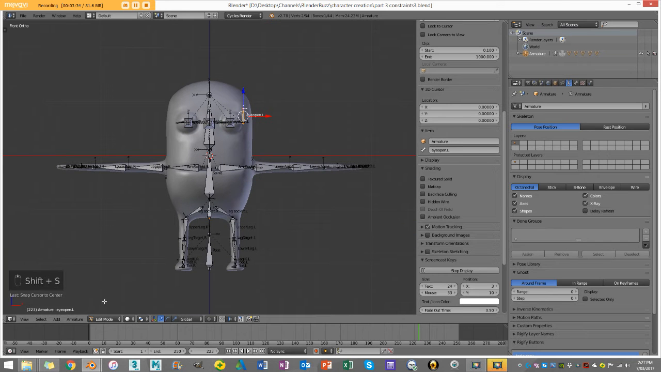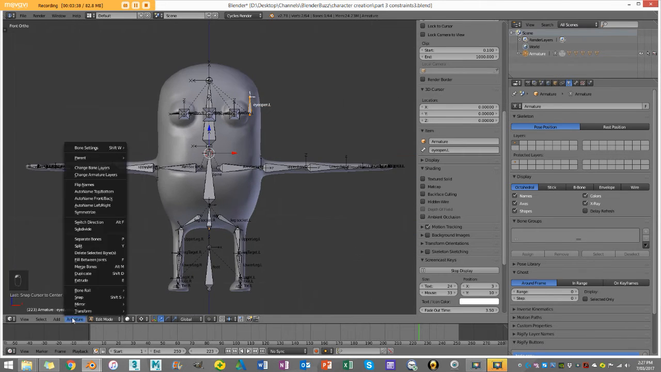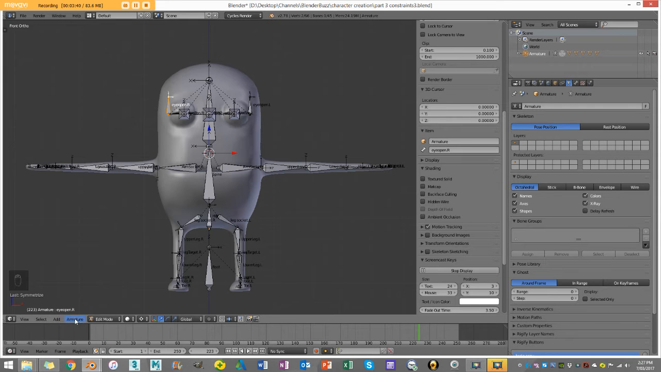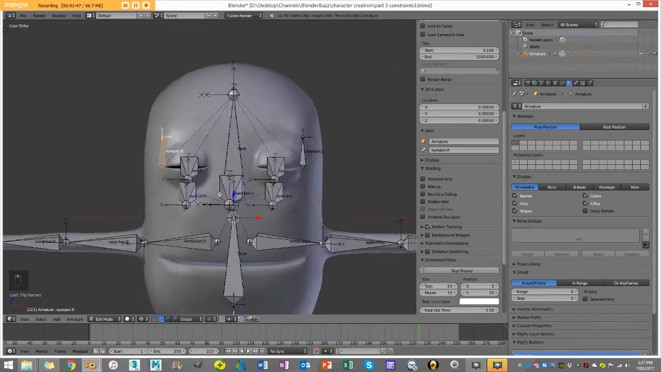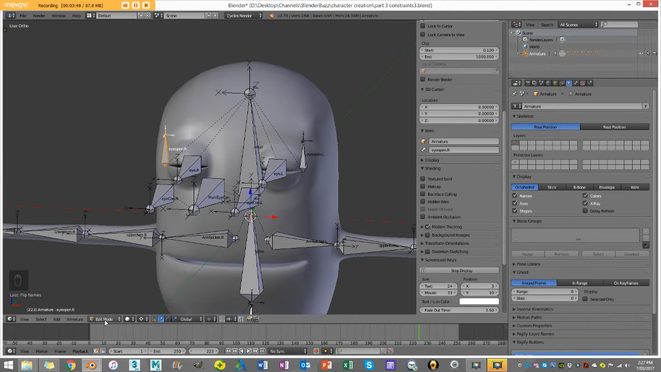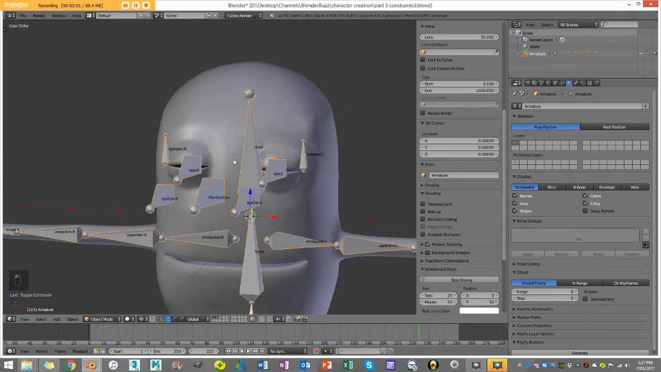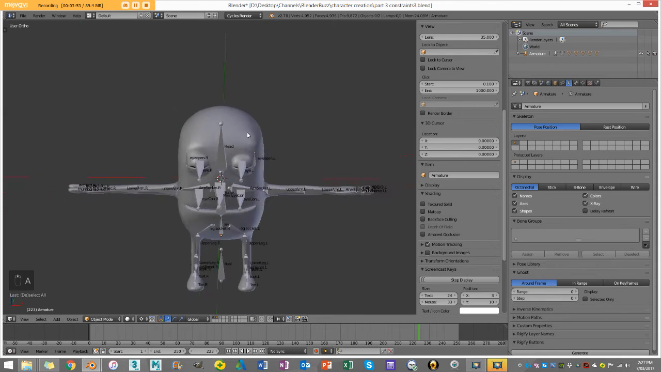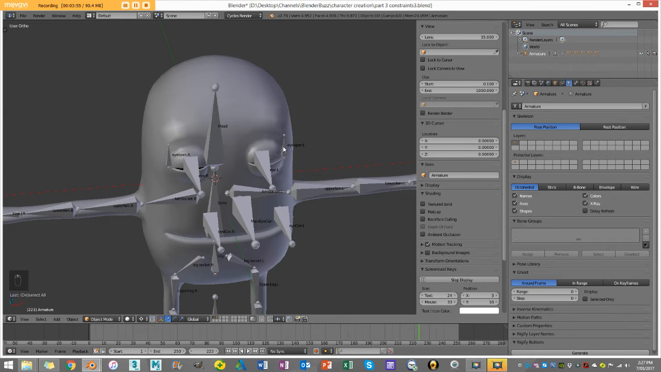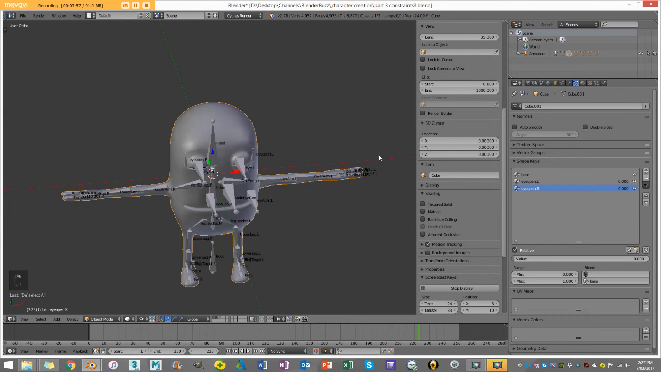Okay, I'm going to enable my 3D cursor view, and then go to armature, symmetrize, and armature, flip names. Okay, and now we have the other one set up on this side. Now I'm going to go to object mode, and now we're ready to set up drivers. So I'm going to select my guy here.